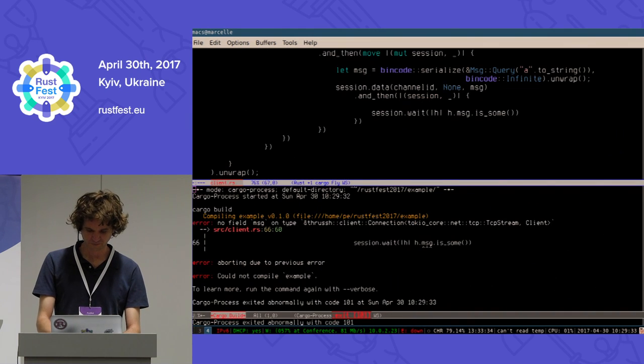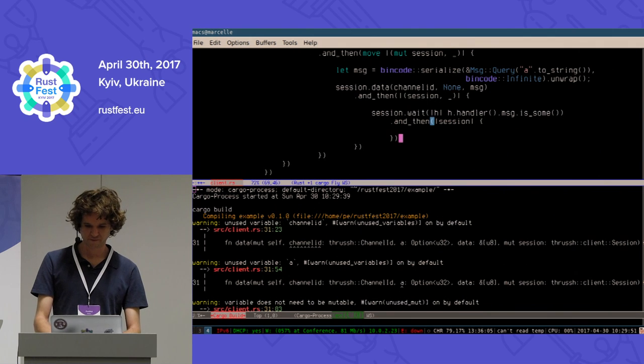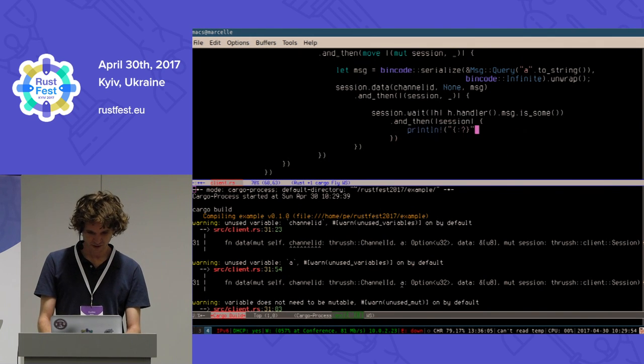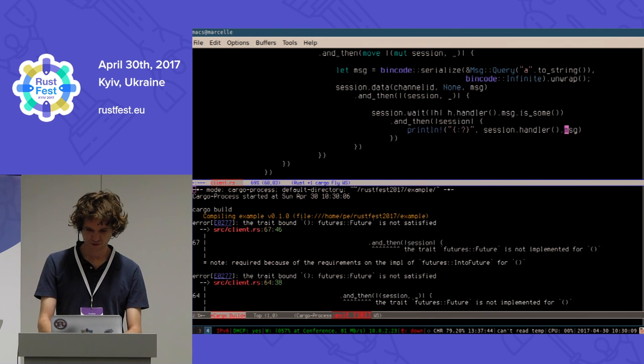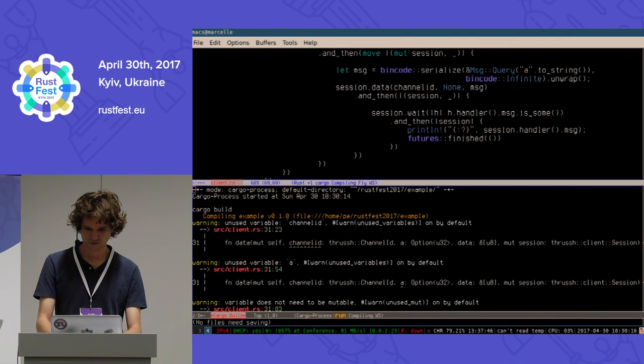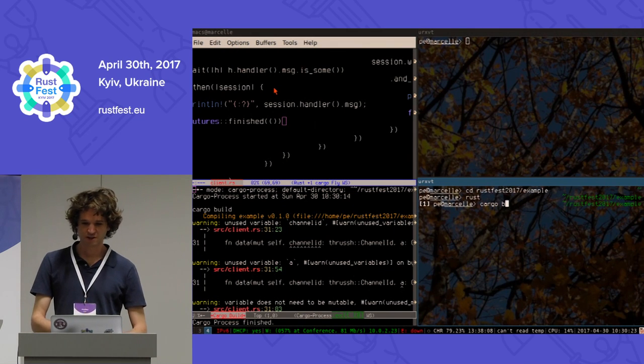And I can conclude by just printing out the contents of the message I've received. So I'm printing the debugging output of this message. Handler msg, and I know it's not going to be none because I've waited until something arrived. Okay. I need to tell futures to shut up. Okay, it's compiling. So now let's try it out. Oh. And that's it.